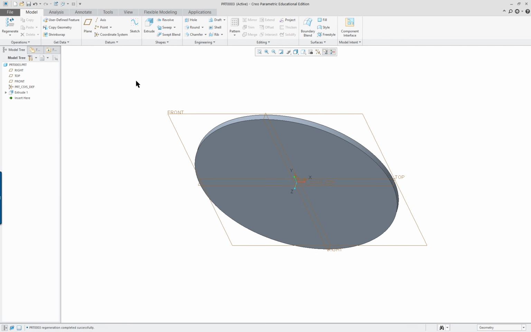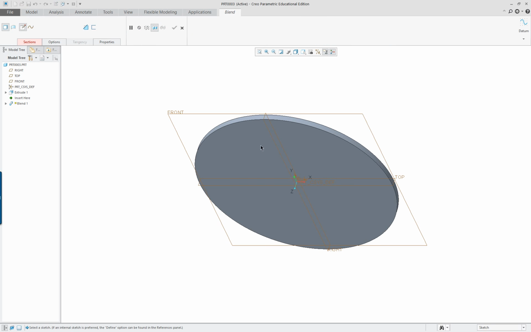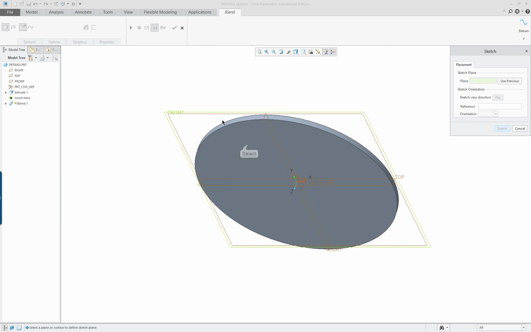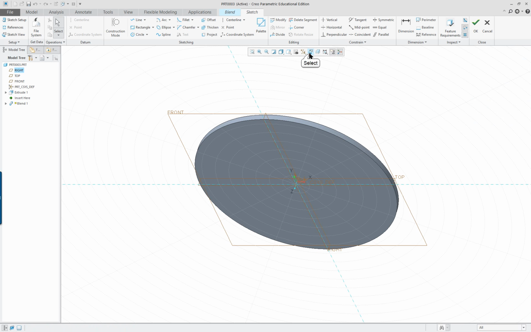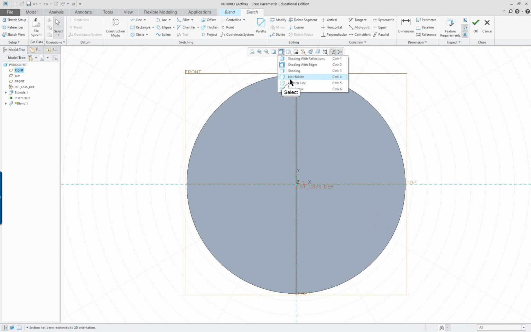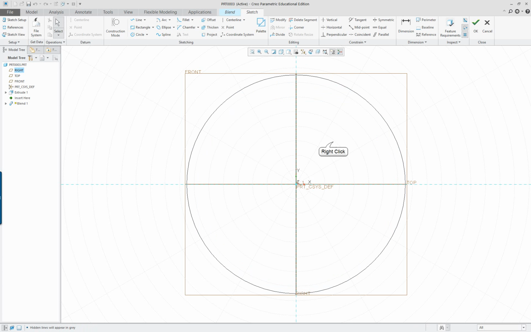So my next feature is going to be the blend. So under the shapes group here, blend, I'm going to click on sections to see what's happening here. I'm going to define my first section, and it's going to be on this face. And I will go to my 2D and hidden line so I can see my grid a little bit better. And I'm going to put in some center lines, vertical, horizontal, and then a couple other ones at 60 degrees, like so.